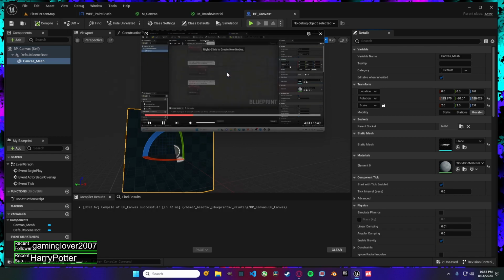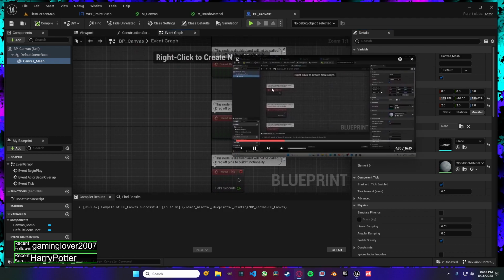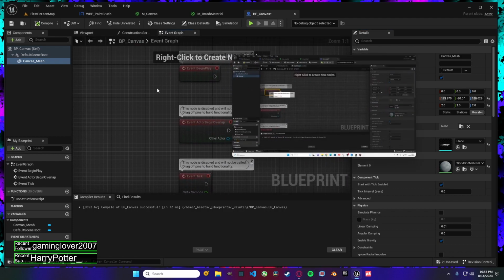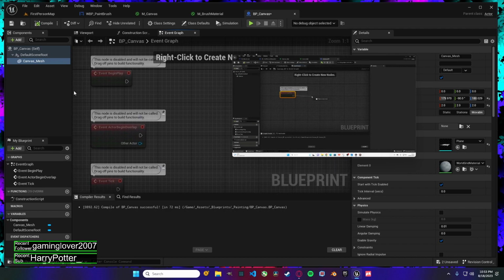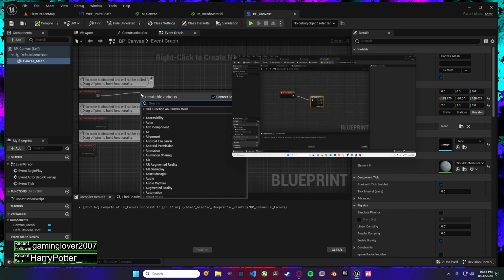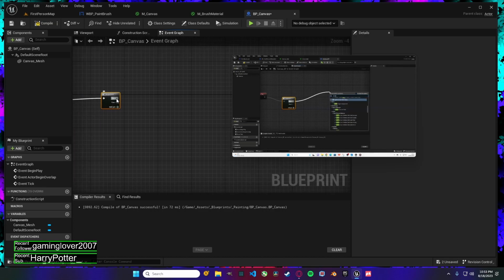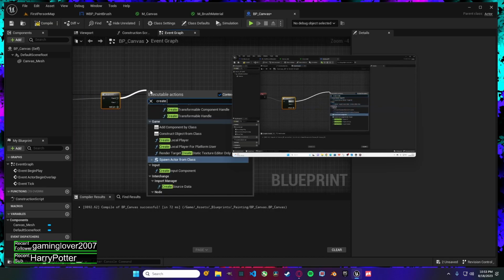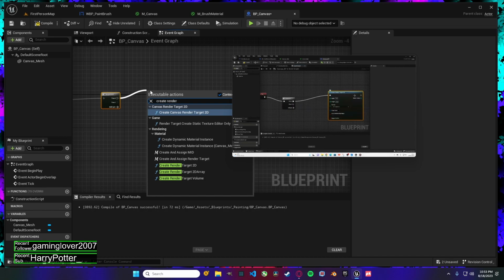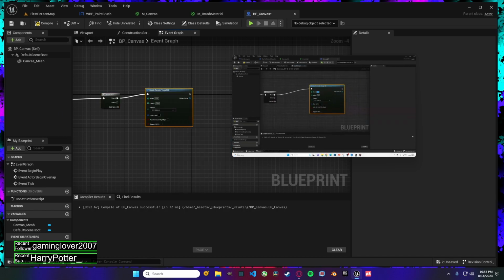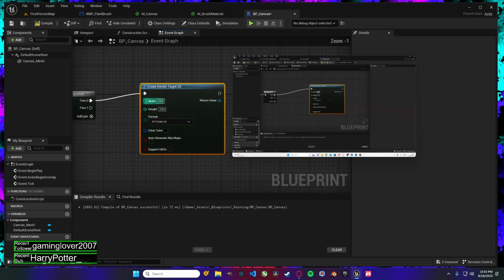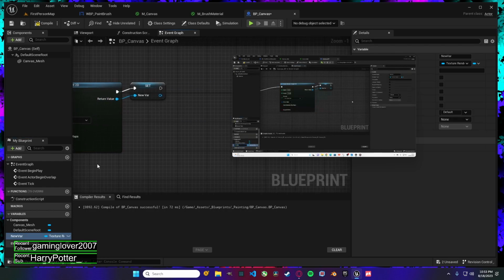Then if we go over to the event graph, we're going to make it so it uses the materials that we set up earlier. So event begin play, we just want to drag off here and look for sequence. And the first thing we're going to do is drag off here and look for create render target 2D. So this is what we're going to be painting on. And for the width and height, we want this to have a resolution of 1024. So 1K. We just want to right click and promote this to a variable and just call this render target.